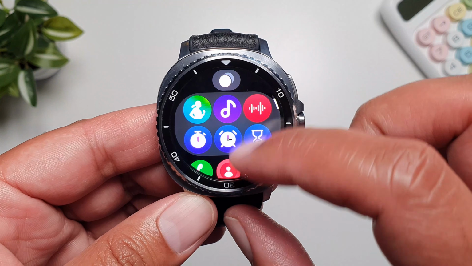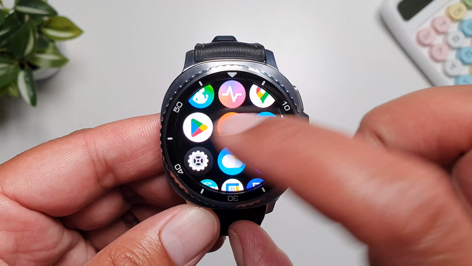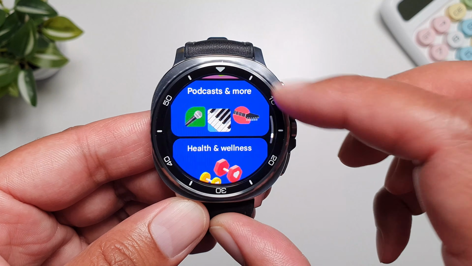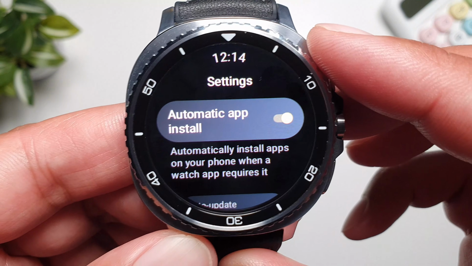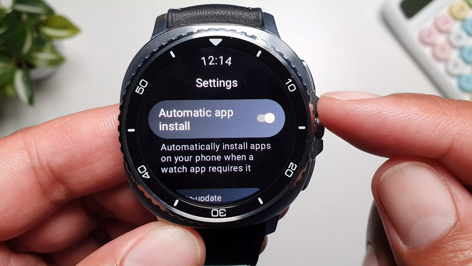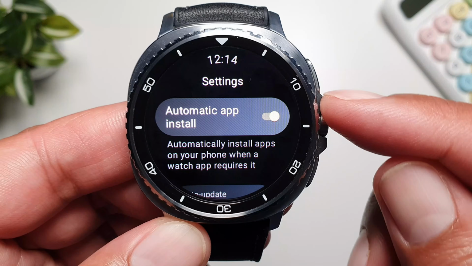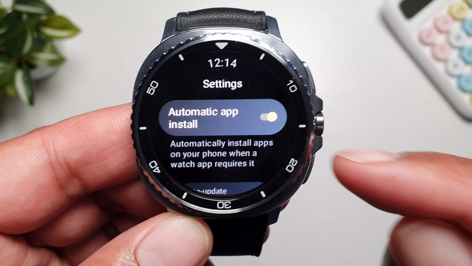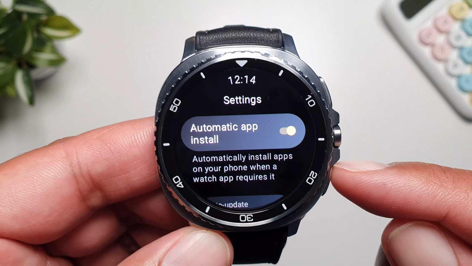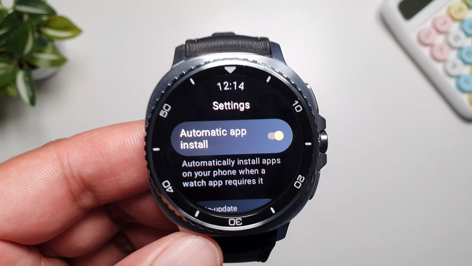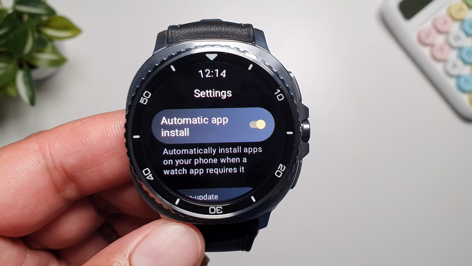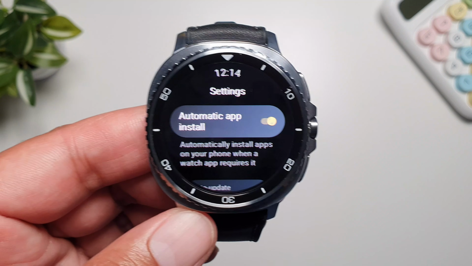Now if we go in the Play Store on this watch and scroll all the way down, we'll find some settings options. So in the settings, here you will see some really important stuff. So first one is the automatic app install. So this will install apps on your phone if the watch app requires it. So if you install an app on the watch but it requires an accompanying app on the phone, that will automatically be downloaded on your phone. You don't have to download it separately.